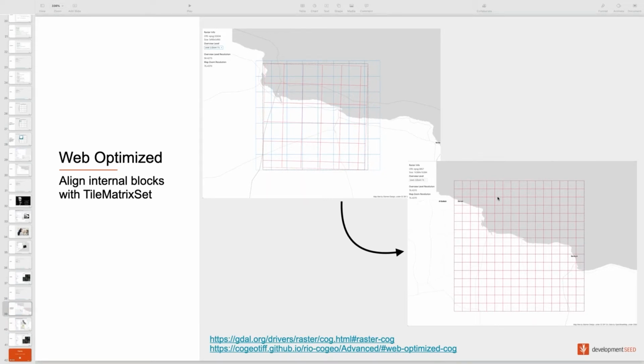And so you reduce the number of GET requests, and I think we'll have a presentation about that later. Because the internal tiles match the Web Mercator grid, in theory you will only need one GET request to get the header of the Cloud-Optimized GeoTIFF and one GET request to get the data because it matched perfectly.